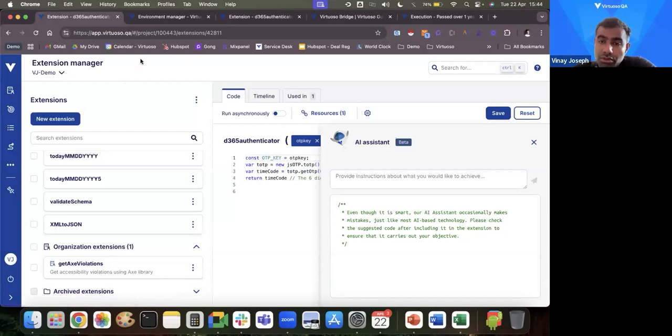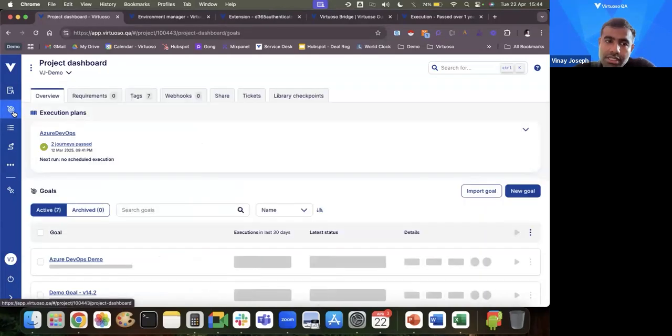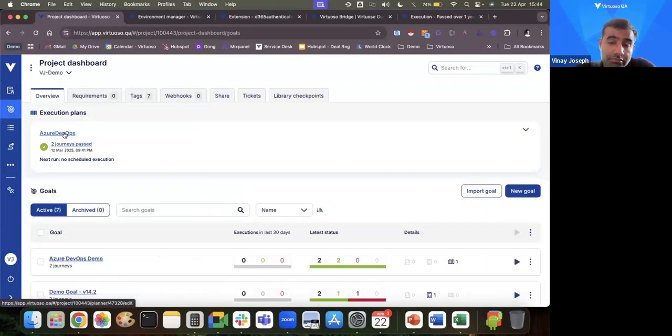Now, we've talked about the maintenance aspect. We've talked about the authoring aspect. Let's talk about a few other things from an execution perspective. So it has a seamless integration with any of your CI/CD tools. I'm just giving an example of Azure DevOps or Jenkins. So you can integrate it with your ADO applications as well.